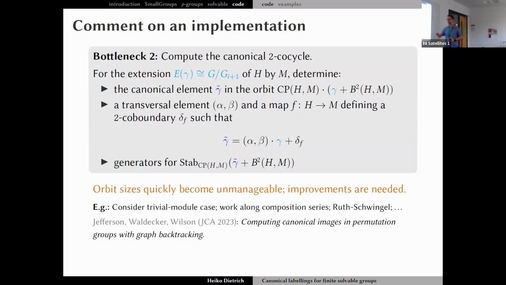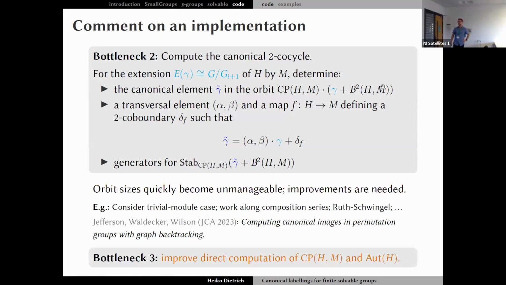So we have special algorithms for trivial modules. You can also go along composition series and break down the orbit calculations. There is Ruth Schwingel's algorithm when you have P group actions and so on. And also, we were mentioning Jefferson, Waldecker, and Wilson's work. They have work where they compute canonical images in permutation groups. And so sometimes we can translate certain operations to permutation group actions and use their algorithm. That works as well.